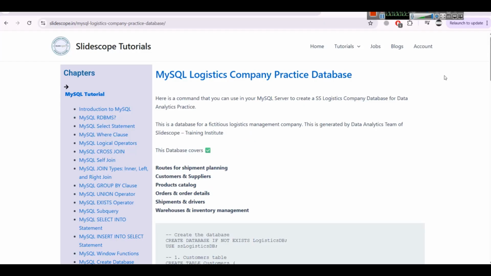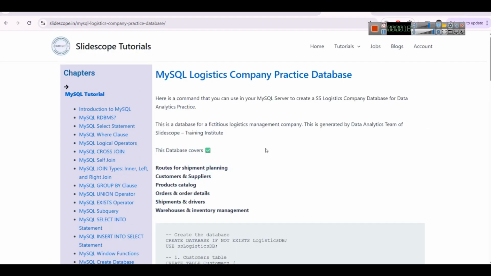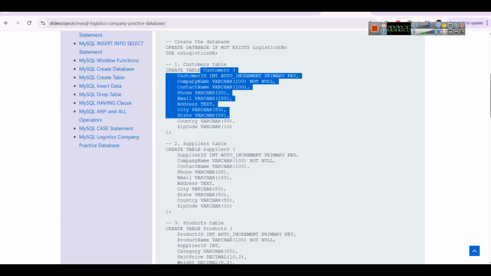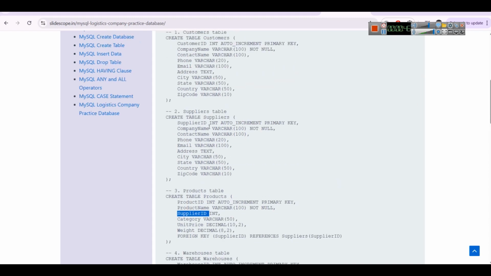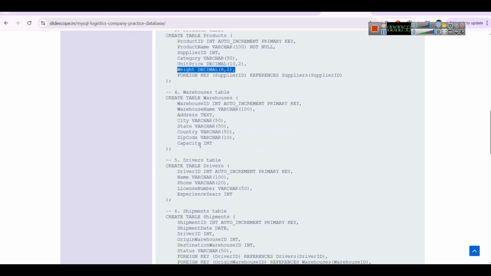So the first thing that we are discussing today is the MySQL Logistics Company Practice Database. It's a practice database where we have a database of a logistics company. In a logistics company, you will have a table for storing customer data, like customer ID, customer name, phone, email, etc. You will have a table for storing details of suppliers. You will have a table for storing your products, like product ID, product name, who is the supplier of this product, what is the category of this product, what is the unit price, what is the weight of that product in decimal, and a foreign key is there.